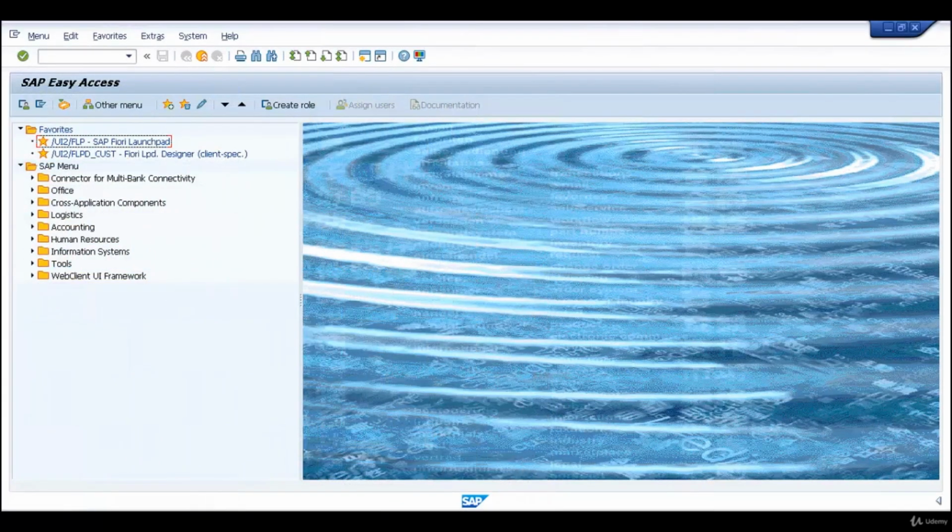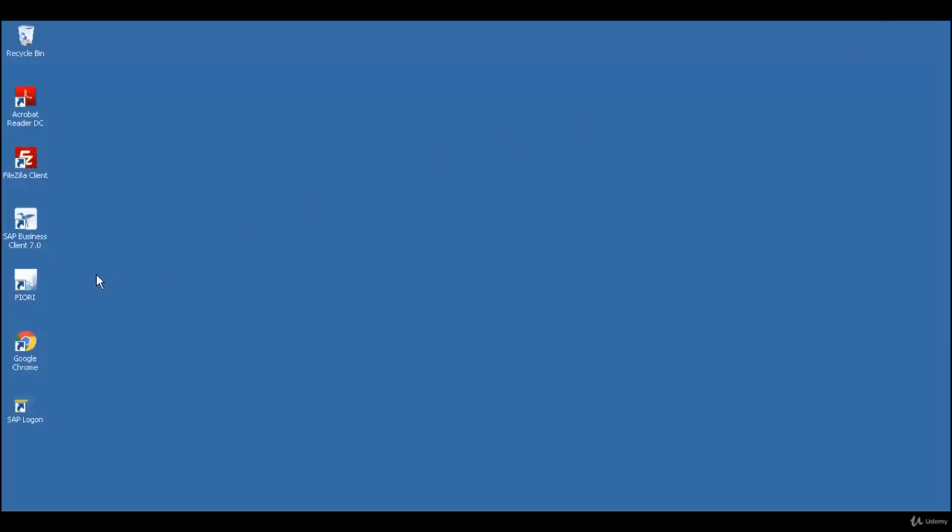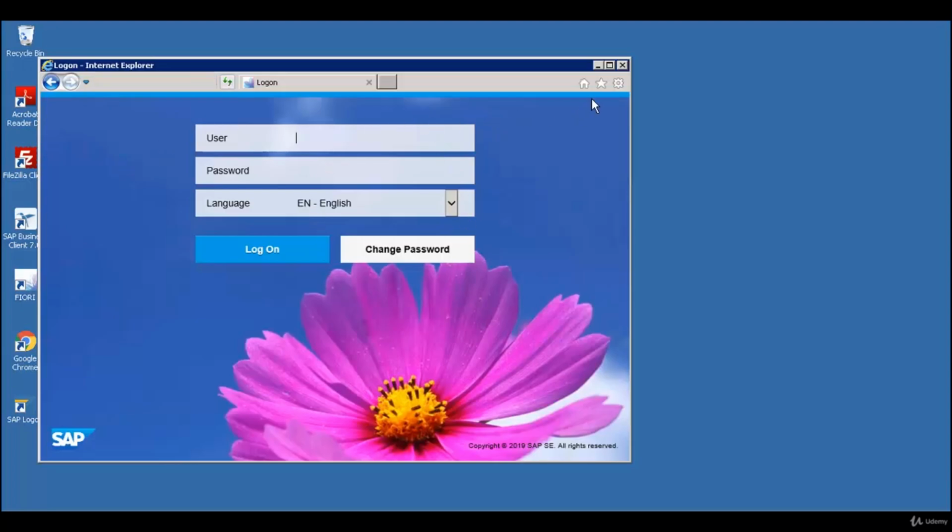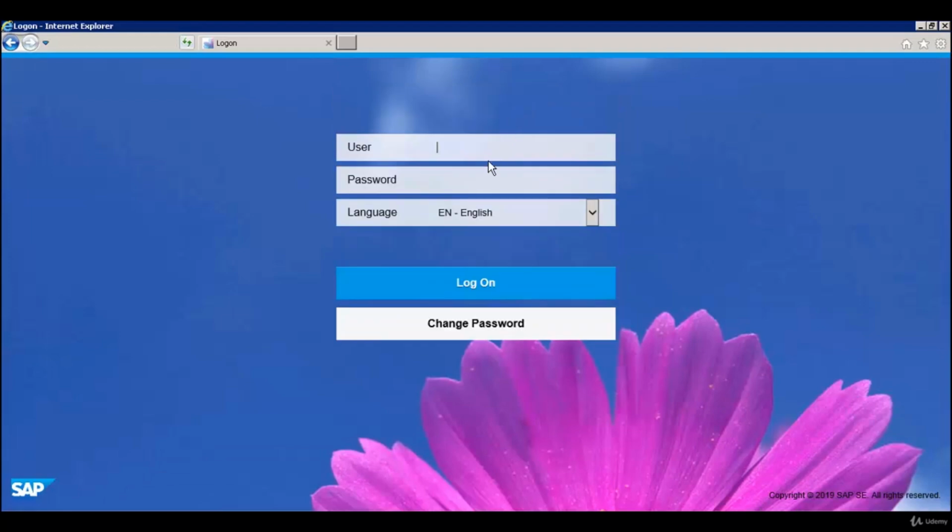So now if you want to see SAP Fiori Launchpad, you have two options to open it. The first is you can click the SAP Fiori Launchpad link through the SAP Easy Access screen, or you will have an icon on your desktop which says Fiori or SAP Fiori. You can double click on that and this screen will open. Maximize it and enter your username and password.